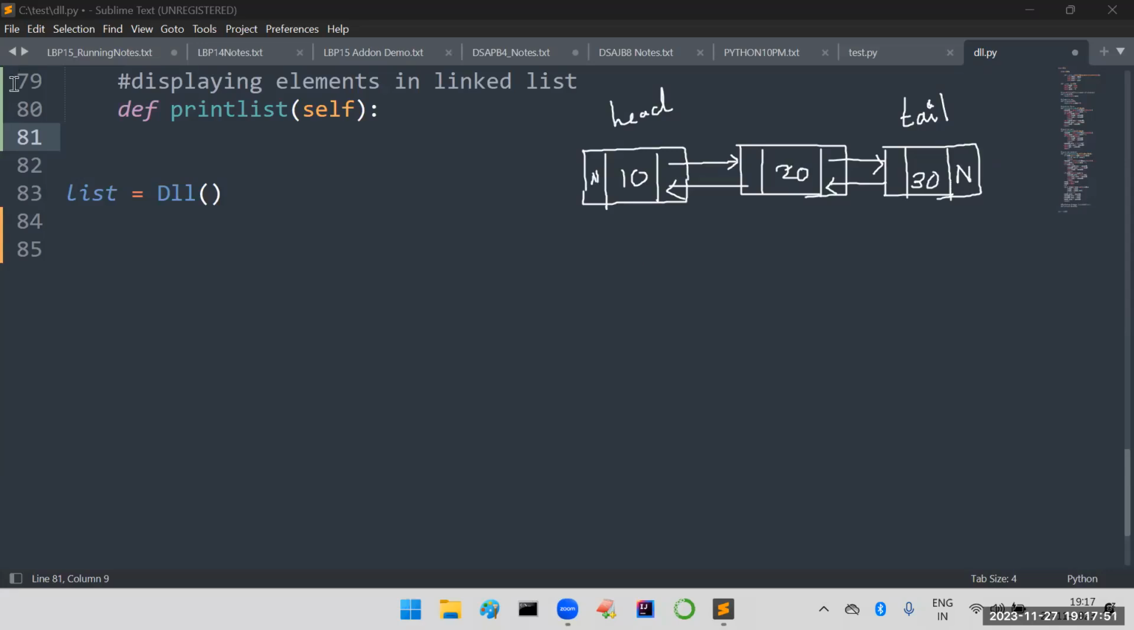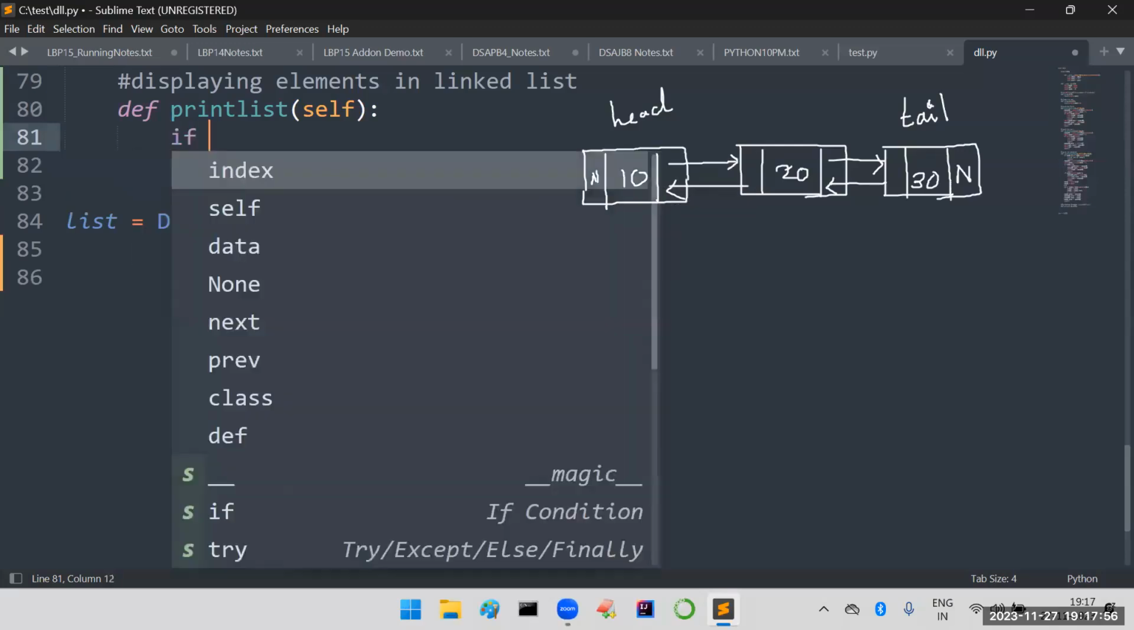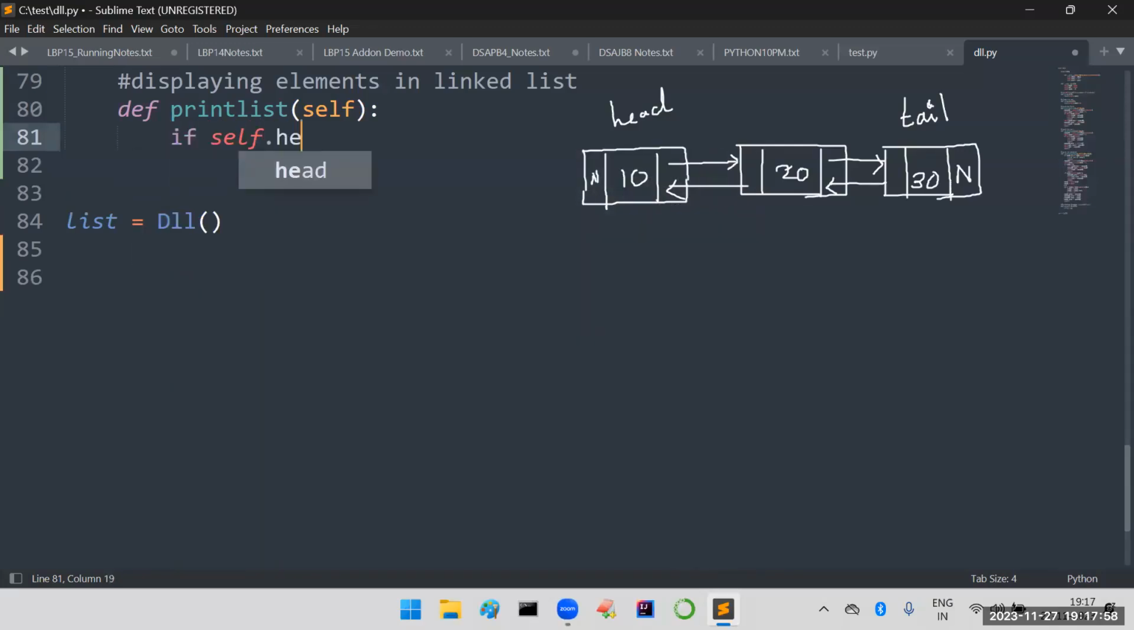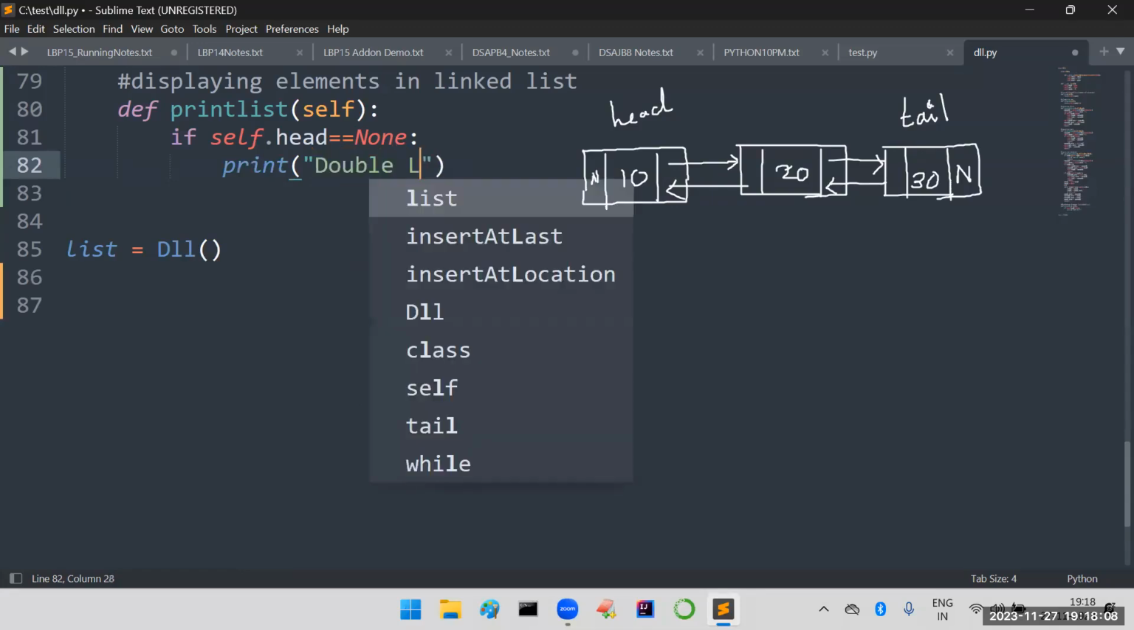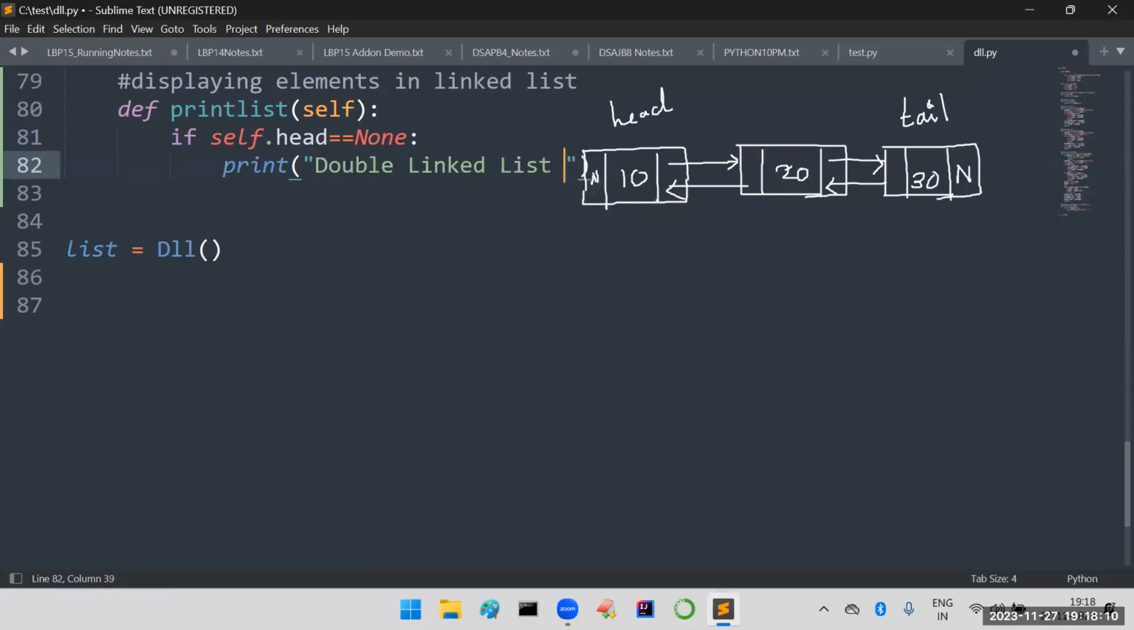Now we have to display each and every element. Sir, how to write code for that? Suppose if self dot head is double equal to none, if there is no head node, then what is the meaning? Can I say our double linked list is empty? We can't display any elements. Simply come out from the function.